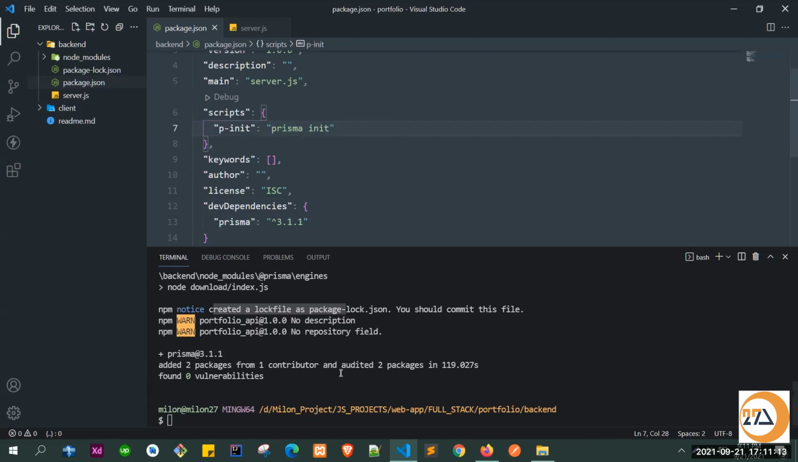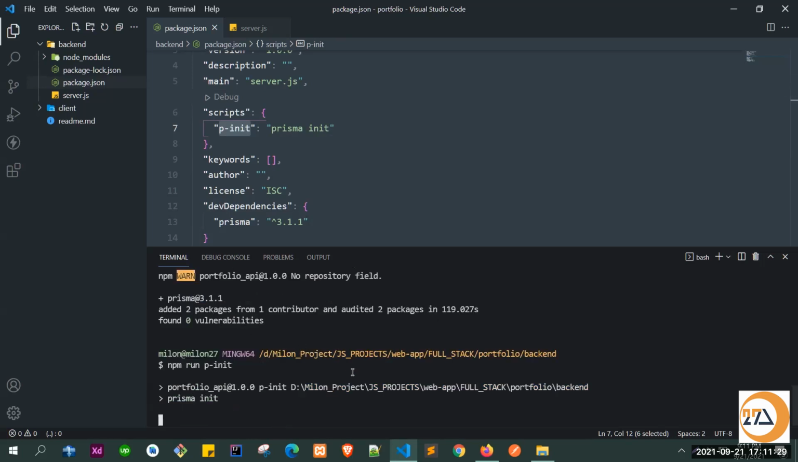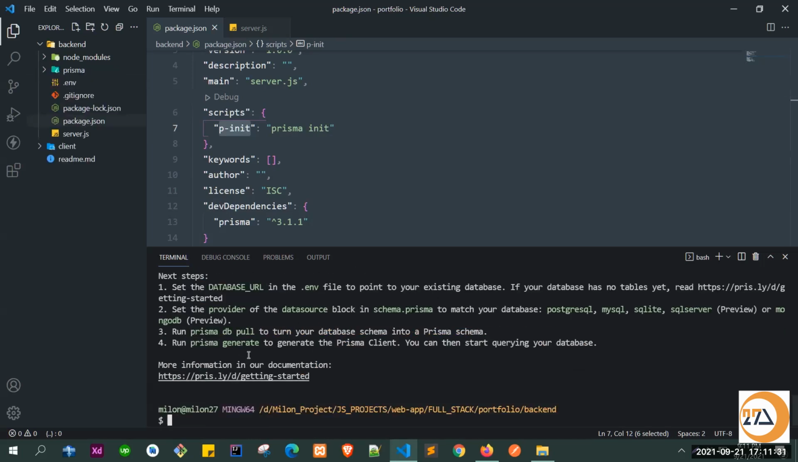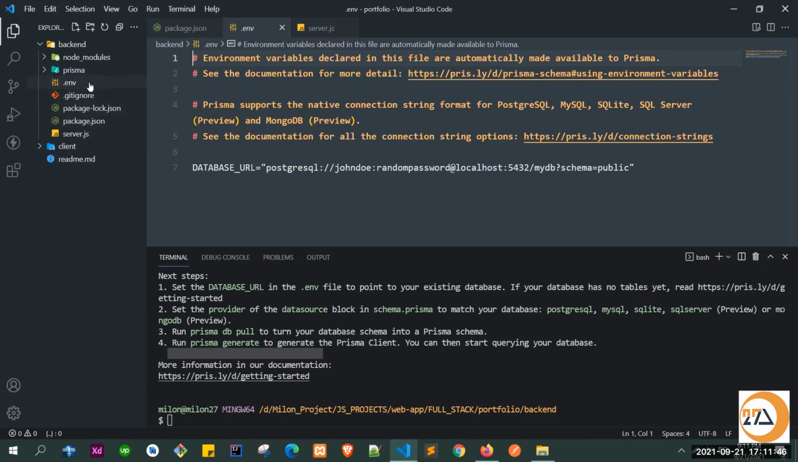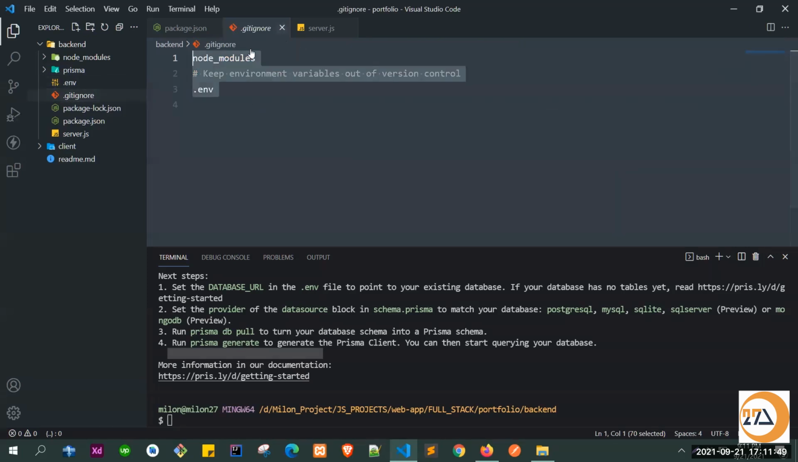So prisma init. Now if we run this script, whenever we run any custom script, we need to write npm run and then the script name. So npm run p-init. If we do this, as you can see, it will initialize our project like this. We get a .env file and a .gitignore file. So these are the things we get.